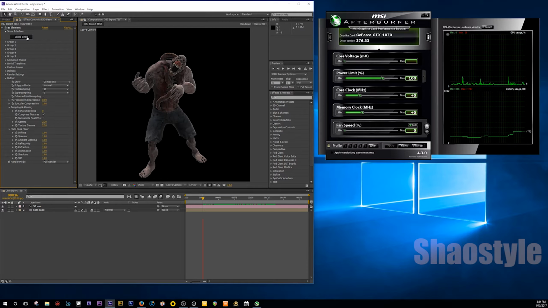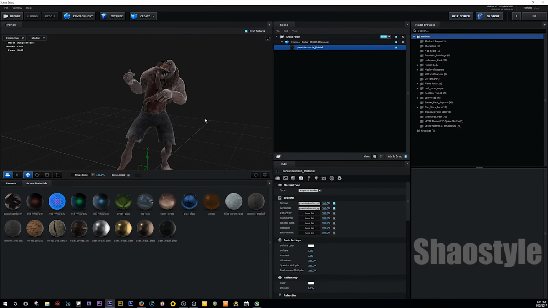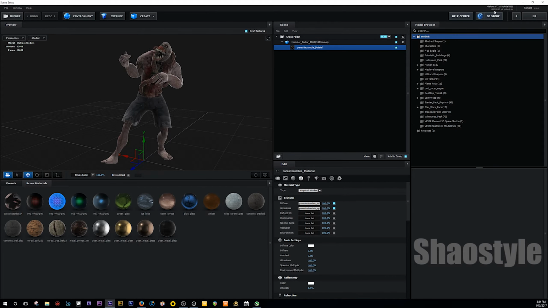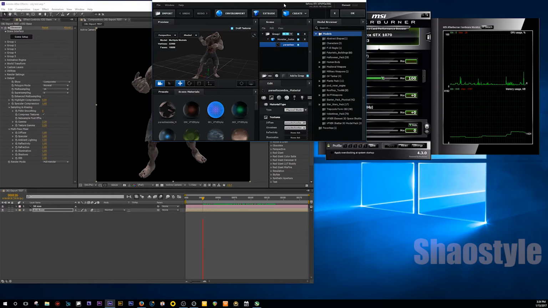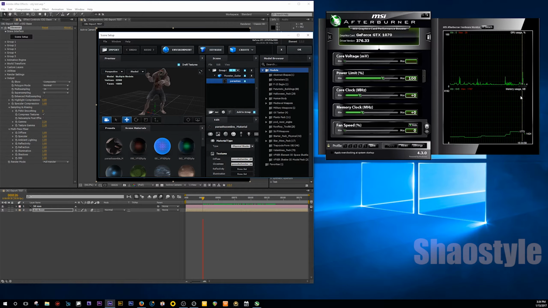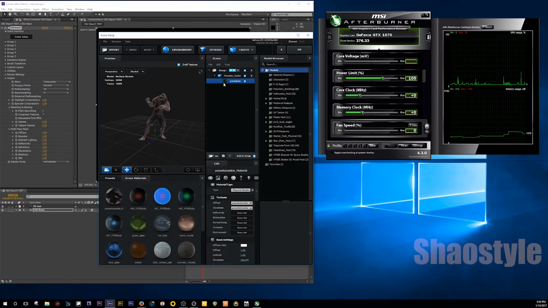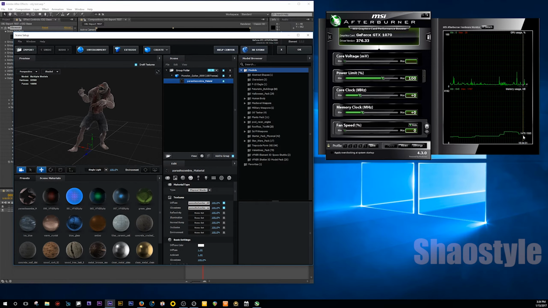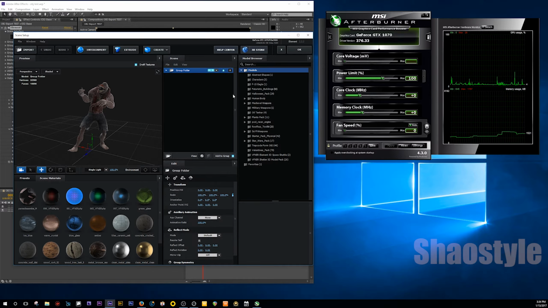So if I open up my scene setup for Element 3D, I've got my character here, and at the top it'll tell you how much VRAM is being used, so I'll just minimize that. I want to keep my MSI Afterburner showing. This is an OBJ sequence, I think about 188 frames. Right now it's telling me I'm using about 1500 megabytes, which is 1 gigabyte and 500 megabytes, right? So let's say I was to use the same scene and wanted to add something else, I'm just going to add stuff to increase the amount of VRAM usage.